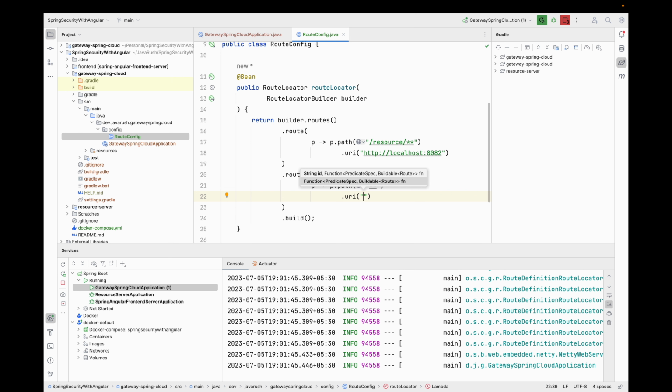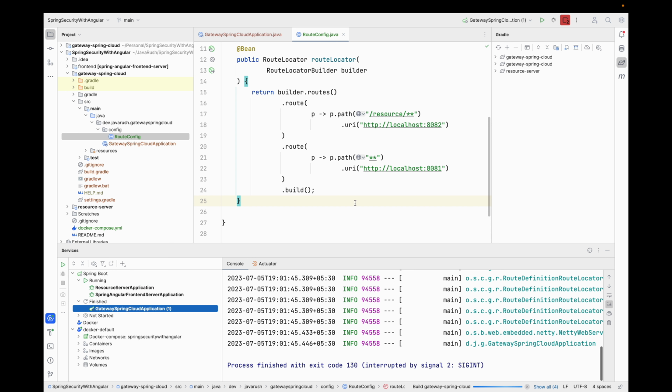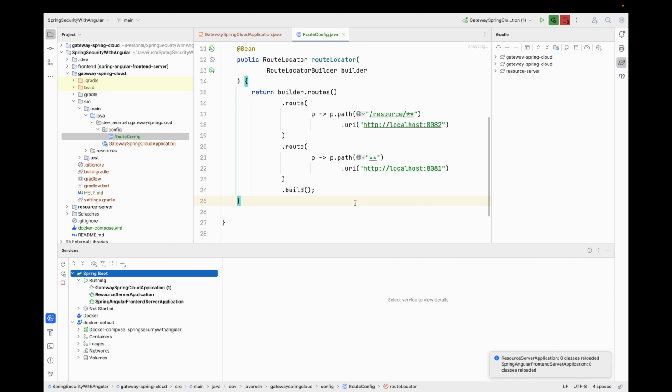That means port 8081. So HTTP localhost port 8081, and that is it. So that's how we create the configuration. Now let's rerun the gateway Spring Cloud application again. And we have not specified the port for gateway server. So it will run on default port, which is 8080.